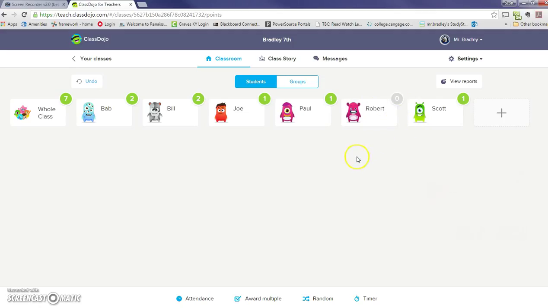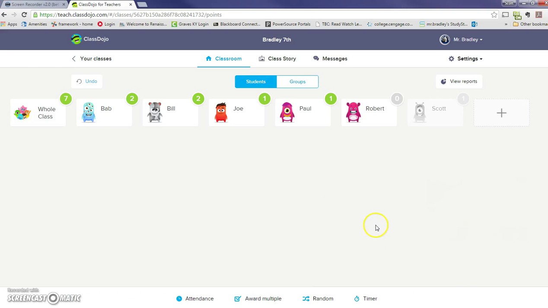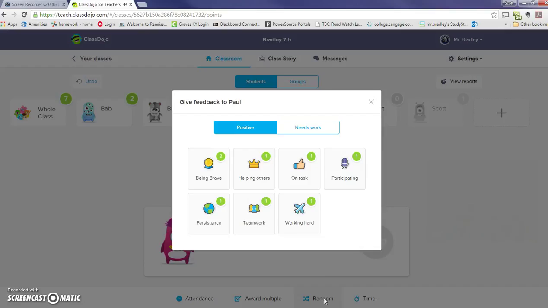A couple of things I want you to see. One of the first things you might do, you don't have to do this, but it does help things out, you can do attendance in Class Dojo. Let's say for some reason Scott's not here today. I can click Save Attendance. Where that comes in handy is this little randomizer. Let's say you're going to call on a student. You can click Random. It pulls that student up. You ask the student a question.